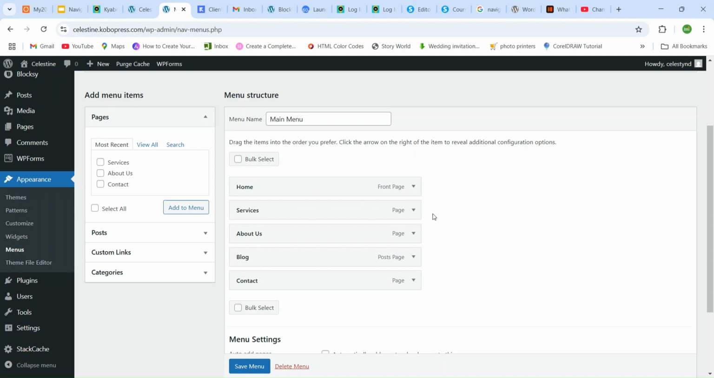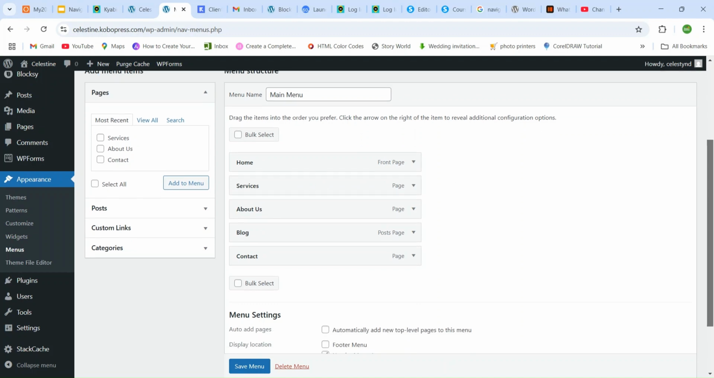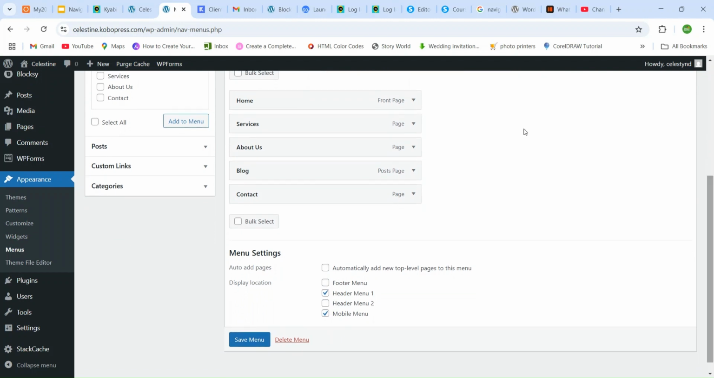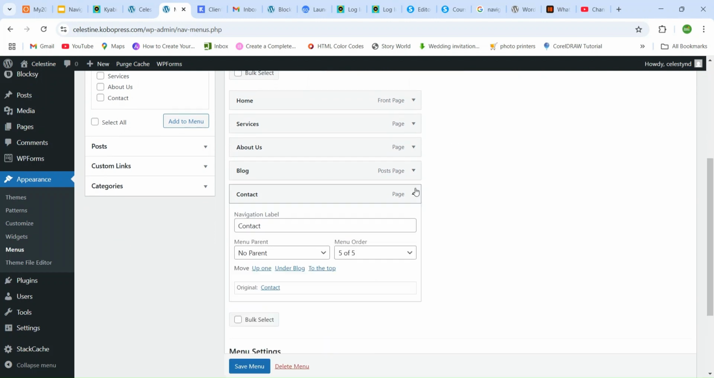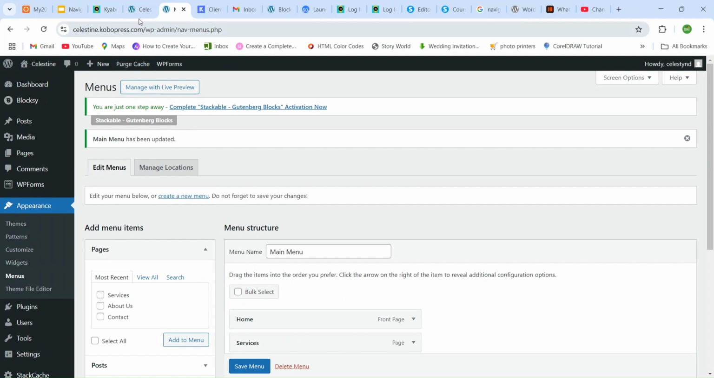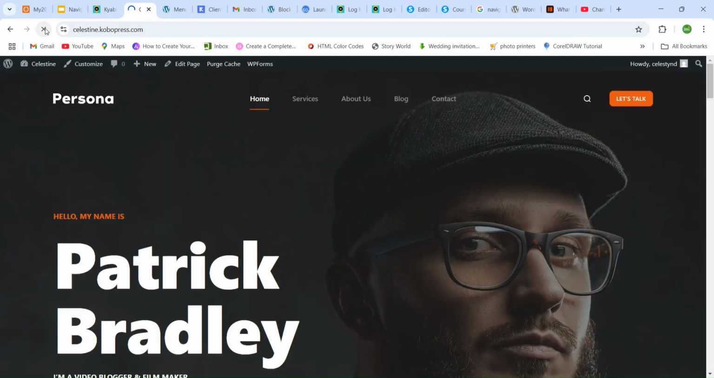So you can remove any item from here which you don't like, or anyone you don't want to include here, you can remove it like this. Let's say contact page. If you remove it and save, if you visit your website and refresh the page, you see that the contact page is removed.